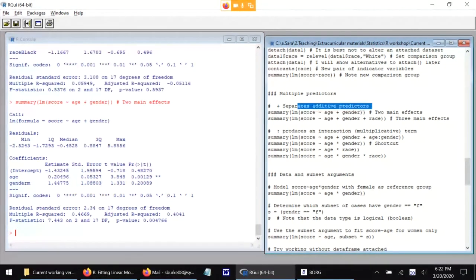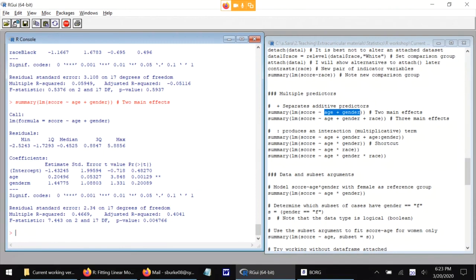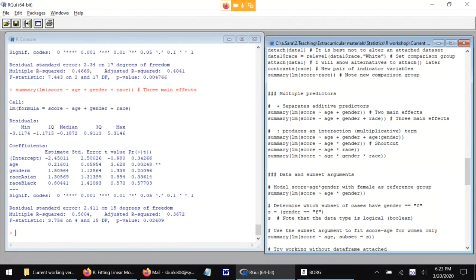So I've run this line of code just now, and here score is the outcome variable once again. But now on the right-hand side of the formula, I've got age plus gender instead of just age or gender. And R gave me a regression model with both of those predictors included, just as I would want it to. So the plus sign specifies multiple additive terms in a regression model. I can have more than two as well.